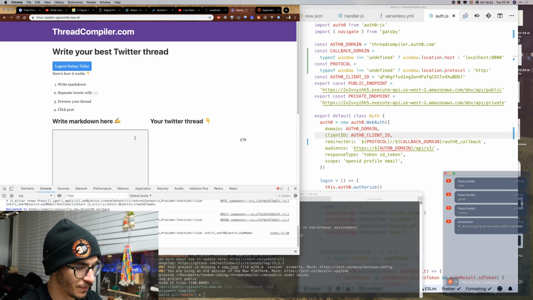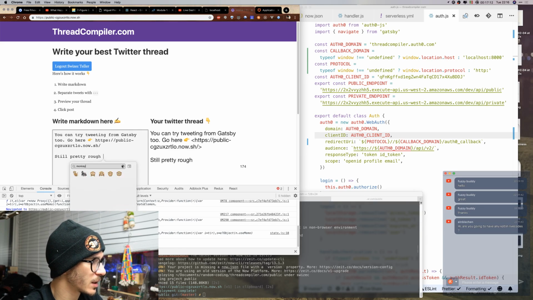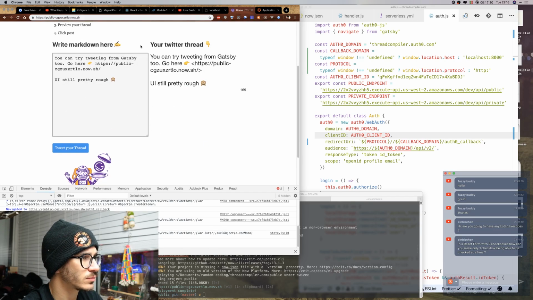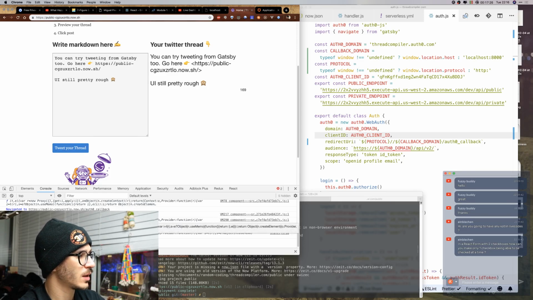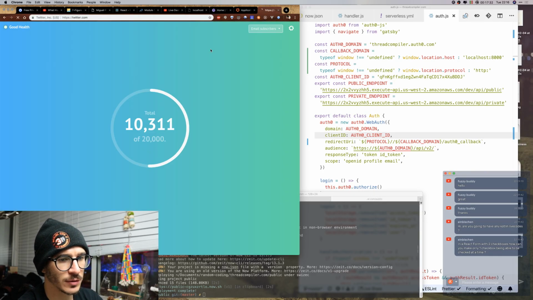So if I go here, you can try tweeting from Gatsby 2. Still pretty rough. Let's add the monkey emoji for that one. UI is still pretty rough. Oh, interesting. Tweet your thread, and bam, tweeted. And now I can go check it out.